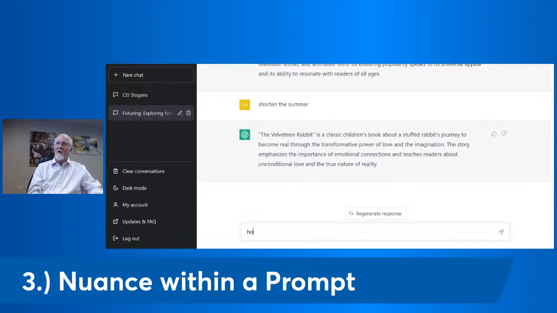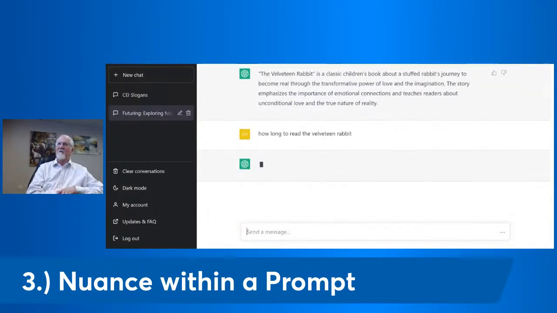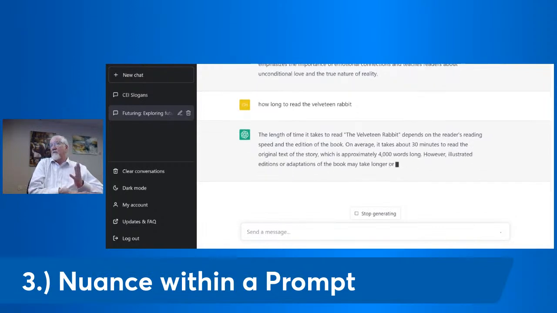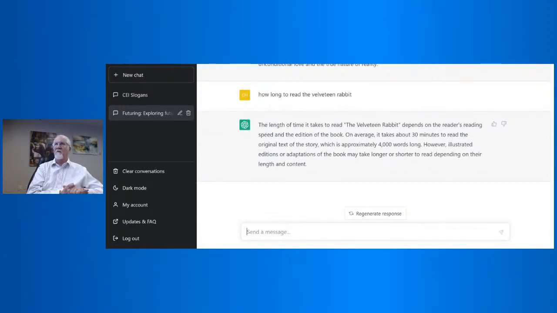So a question might be, how long does it take to read? Naturally, I'm having keyboard issues here. Okay, there we go. So how long would it take to read that? It knows. It knows it'd take about 30 minutes to read. It knows that it's about 4,000 words. So you can pull those kind of things.